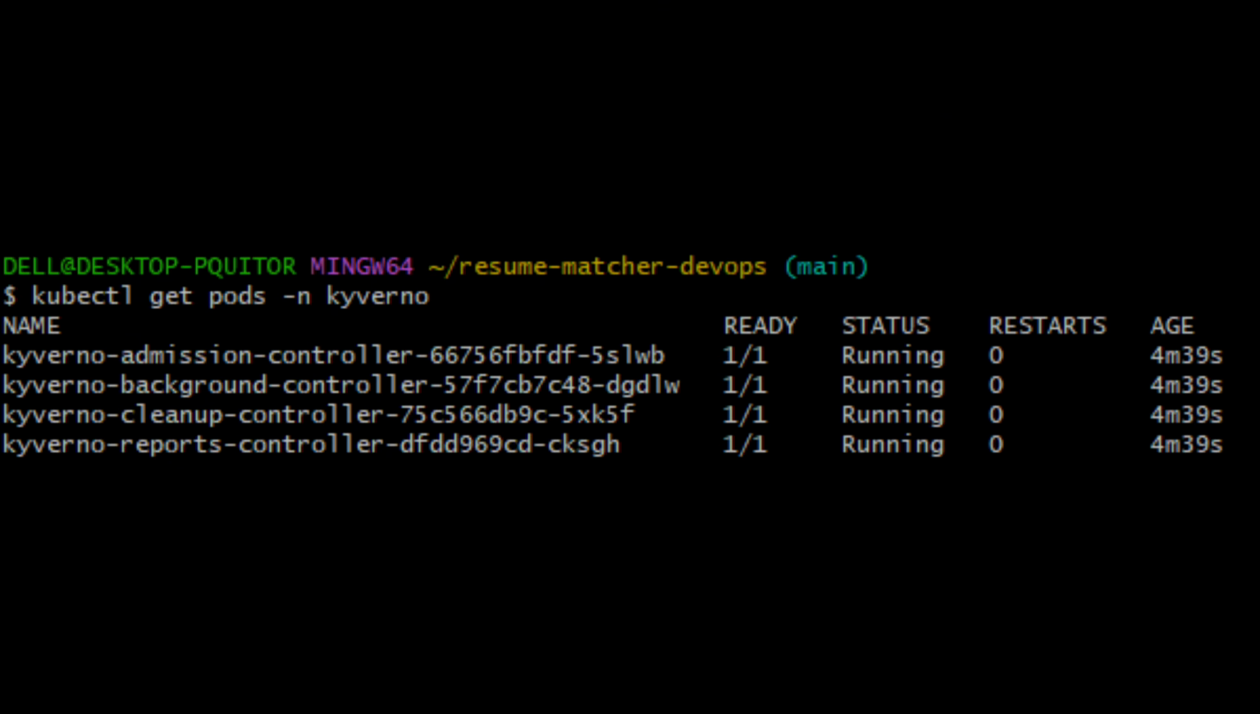I confirmed it by running kubectl get pods -n kyverno for the kyverno namespace, and it showed all the required Kyverno pods up and running.